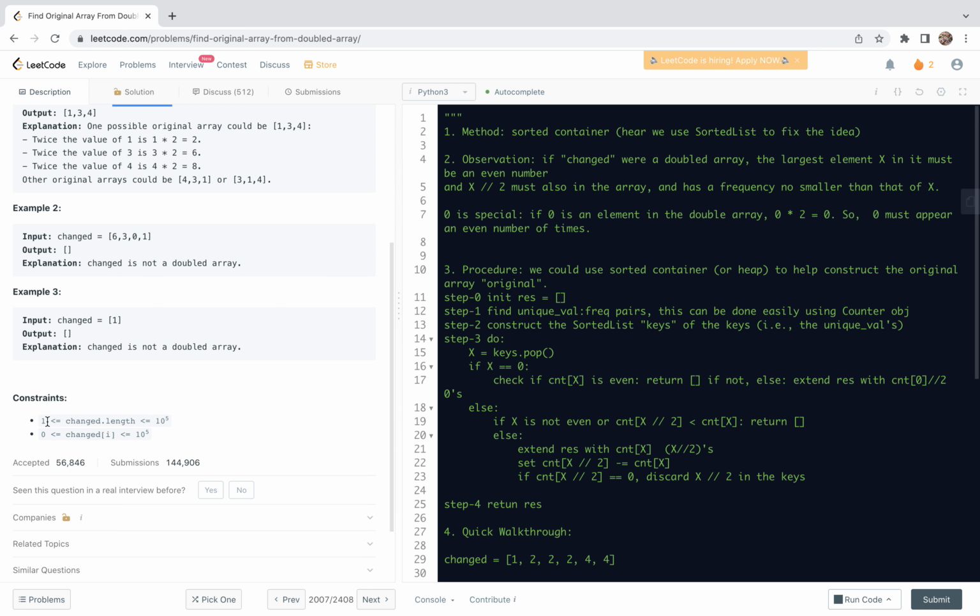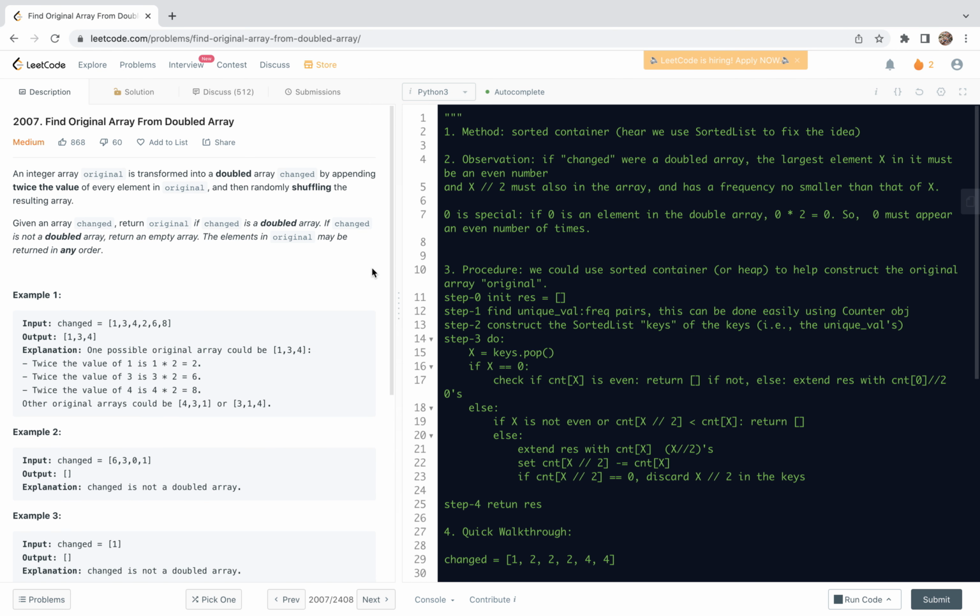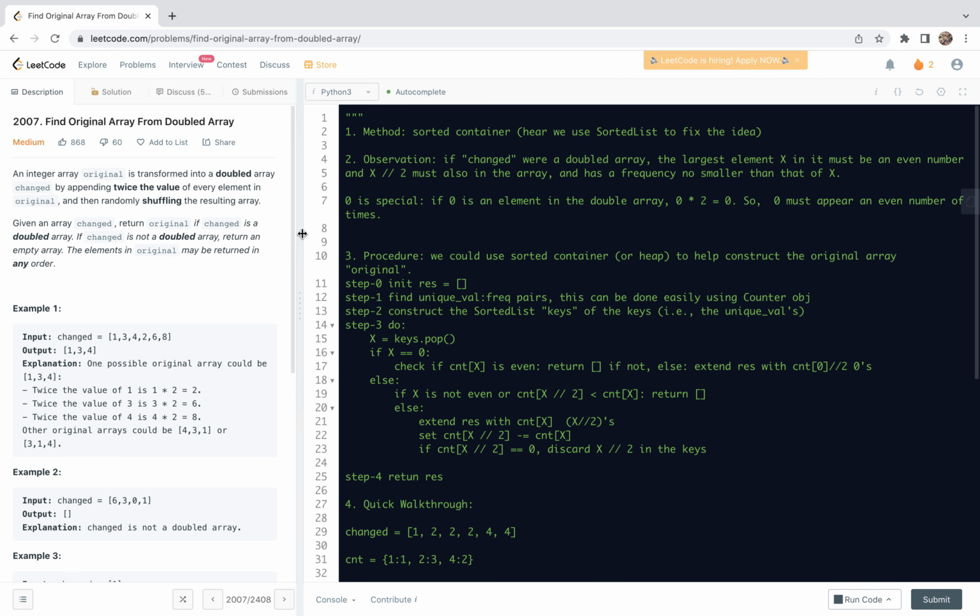Now let's look at the constraints or additional assumptions. First, the length of the changed array is bounded above by 10 to the power 5. This constraint defines the problem size. The second one, which is important for our solution, is that each of the elements in the changed array is non-negative. It has an upper bound, but the fact that it's not negative is important for us. With that said, we are ready to look at the method.